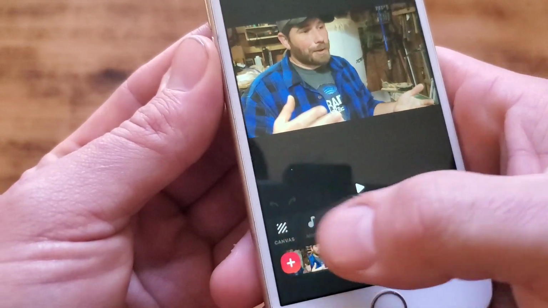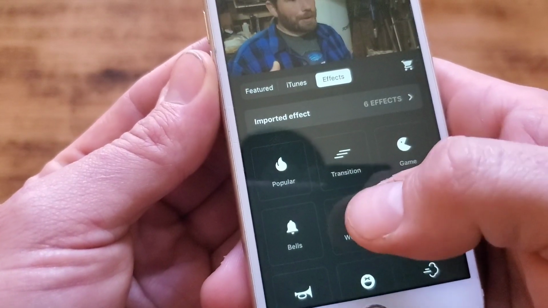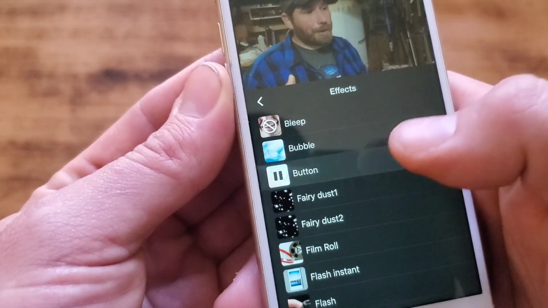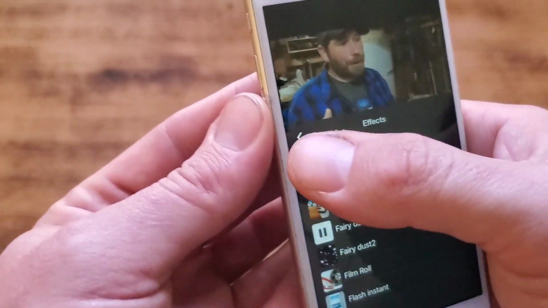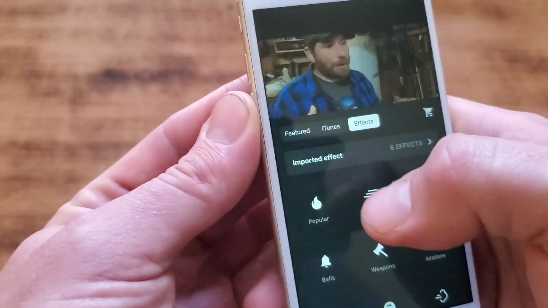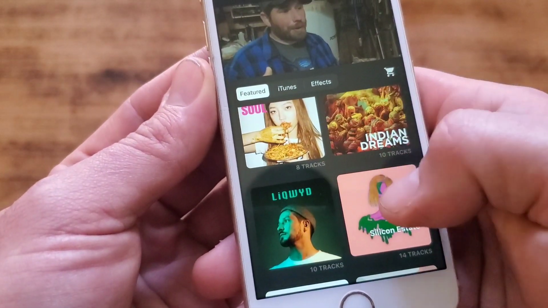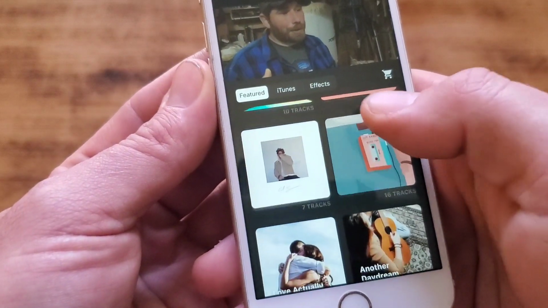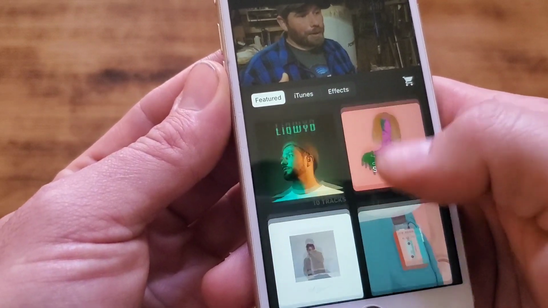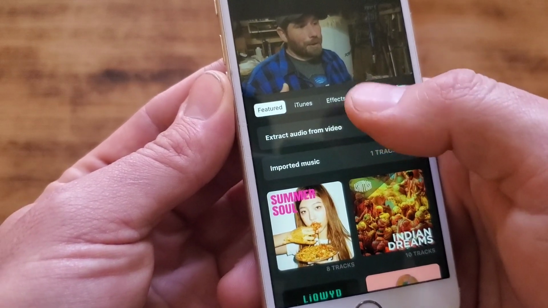You can add music. You can either do special effects they have, like if I need to bleep out a curse word. Buttons. Fairy dust if you want to add in some fairy dust. And the thing I like about InShot is they do give you some music from artists that is royalty free. They ask that you share the artist information, which I always do at the end of my videos. And you can even extract audio from video, which I've done a few times.